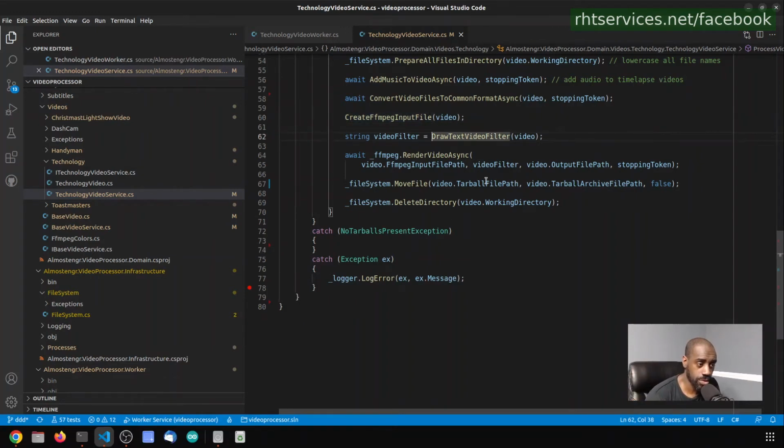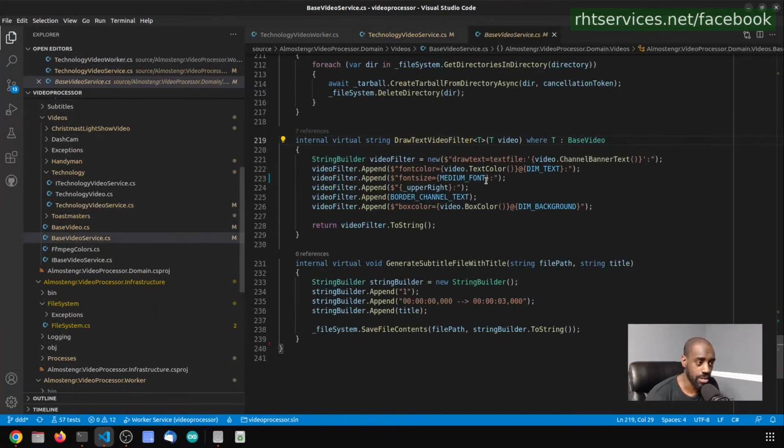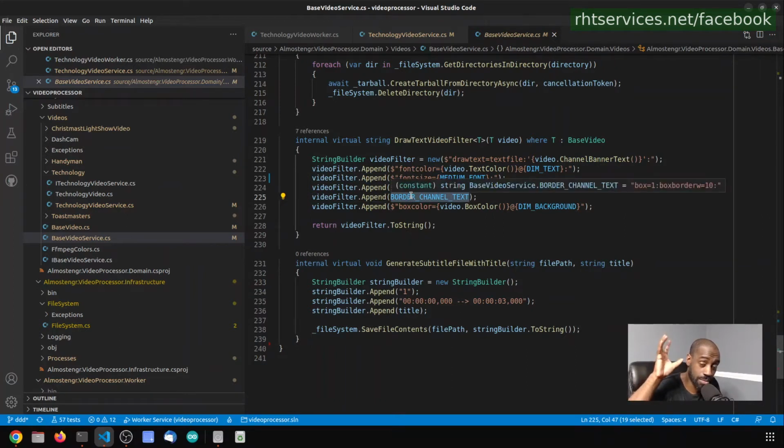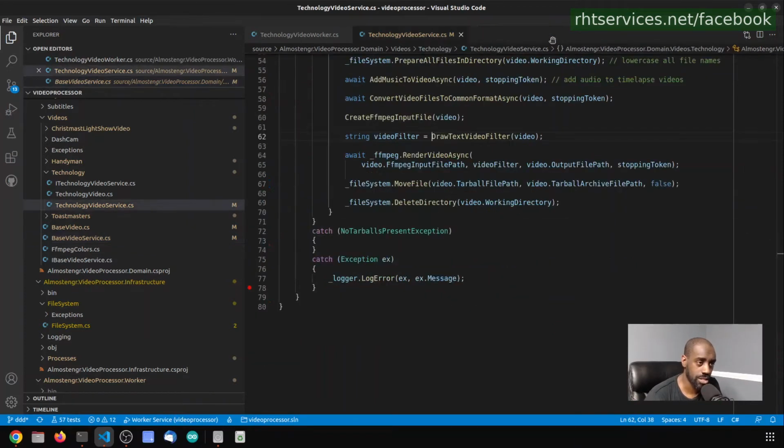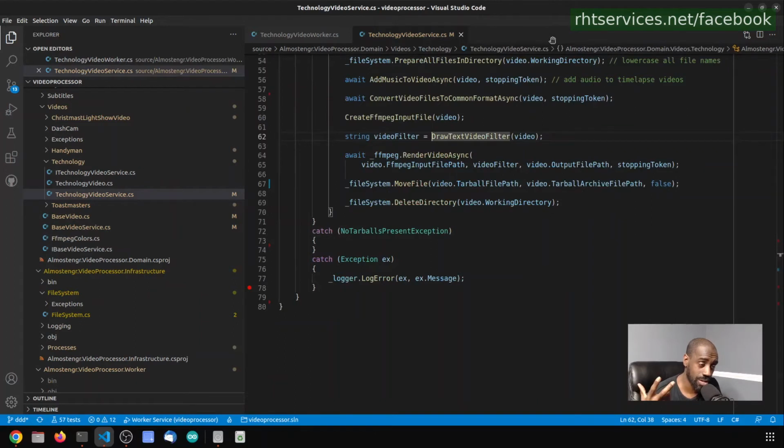The draw text video filter is basically the text that you see up here in the upper right corner. You define the text that needs to be displayed. So we have a channel banner in this particular case, the colors, the size of the font, the positioning of the font, the background border, so whether it's a border or no border, how wide that border is, and also the coloring of that border and the transparency or opacity, depending on who you ask. All of that is returned as a string, which is then used in FFmpeg as the VF argument that is passed to FFmpeg.